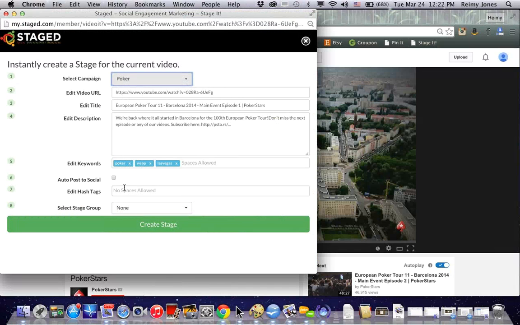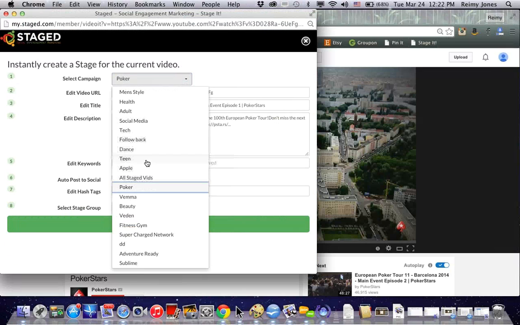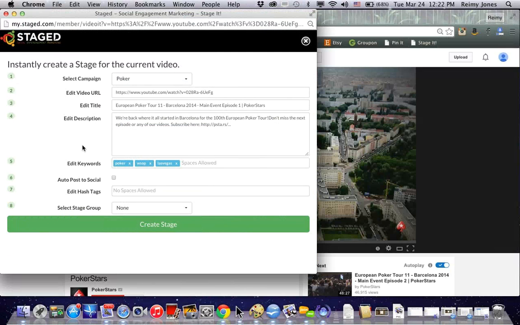If it was Charlie Bit My Finger, I might go for comedy, or I might just go for popular. I don't know. And then again, you can edit the information. You can add hashtags. My automatic hashtags are poker, World Series of Poker, and Las Vegas. Those are the keywords, and you can add hashtags, which I would make effectively the same as the keywords.